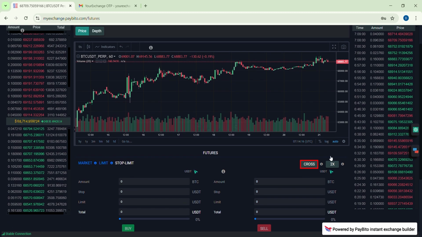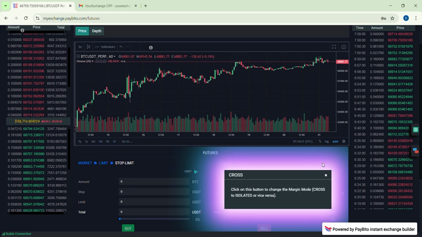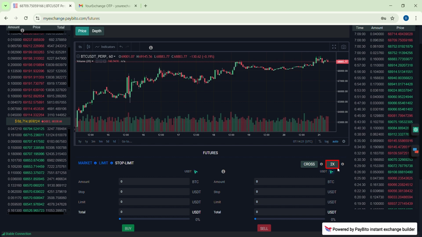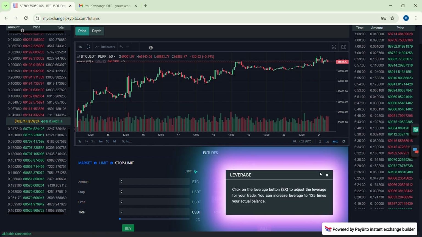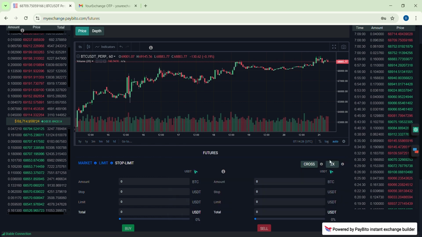Click on this button to change the margin mode, like cross to isolated or vice versa. Click on the leverage button to adjust the leverage for your trade. You can increase leverage to 125 times your actual balance.